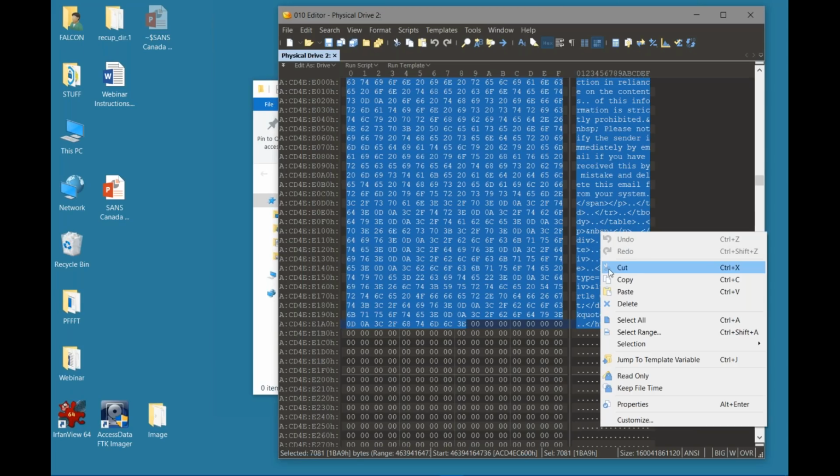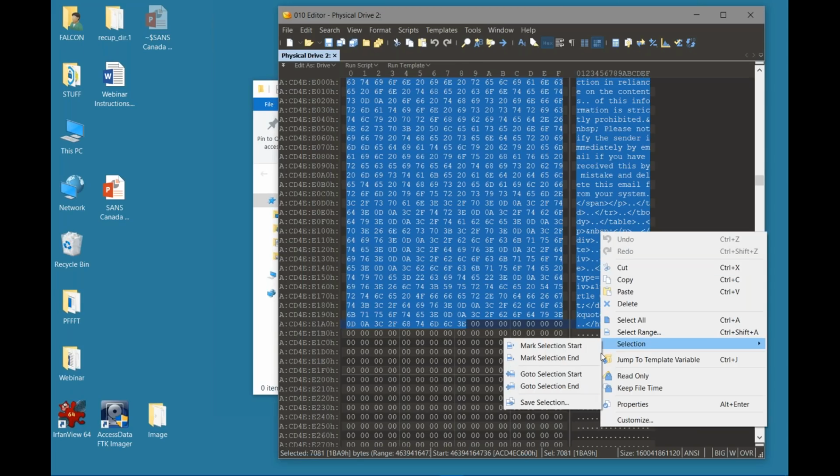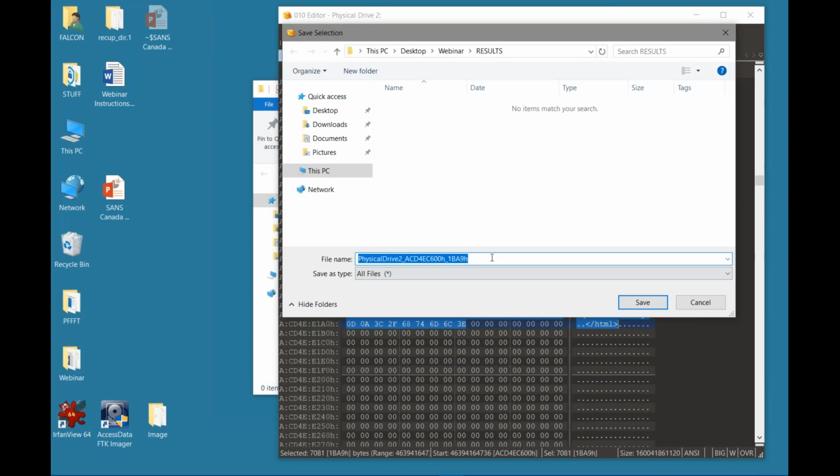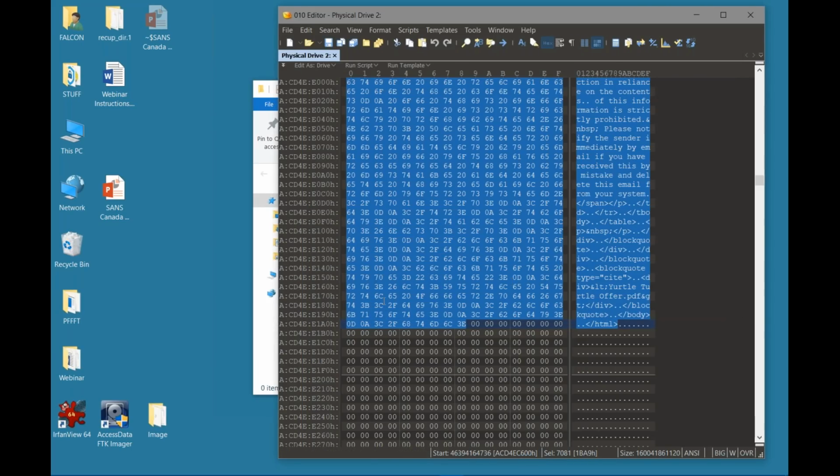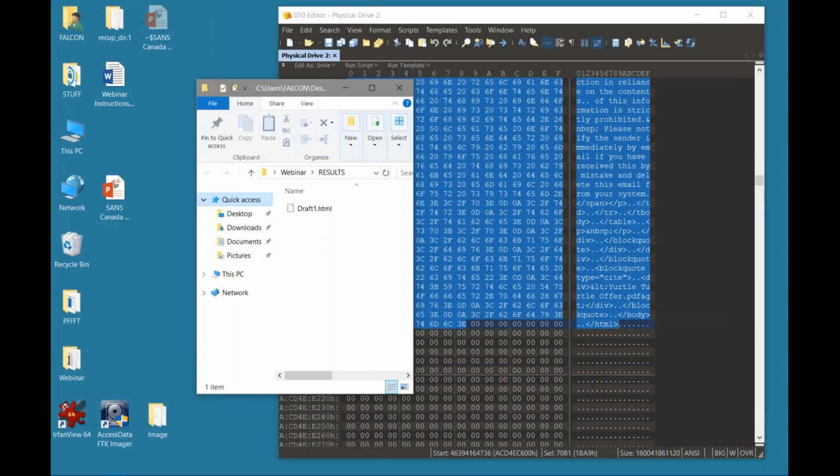So what can we do with this? Well, I'm going to grab this and I'm going to save it out. What am I going to save it out to? Well, we know it's a web page, an HTML file. So I'm just going to name it draft one, and I'm going to save it with the extension that I want to save it with.